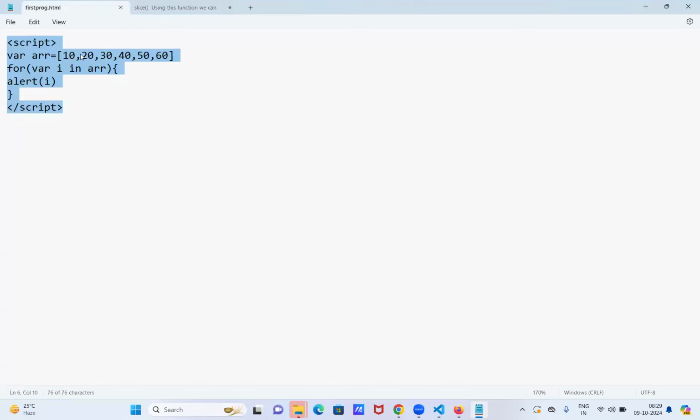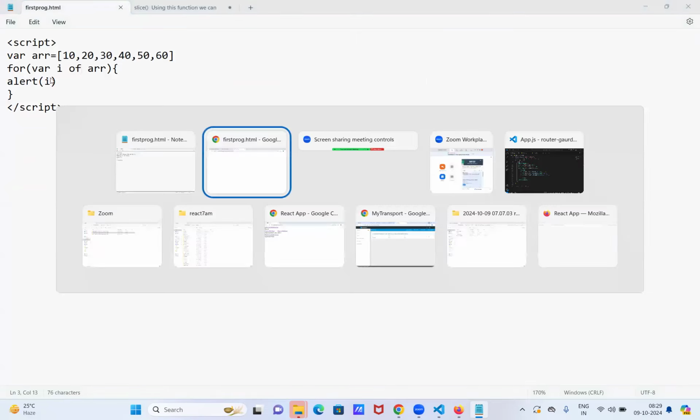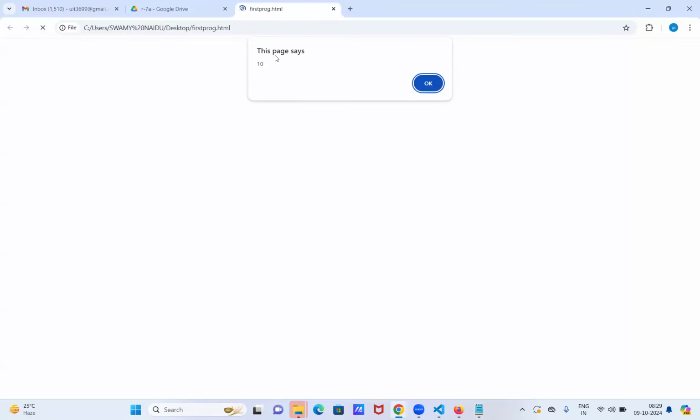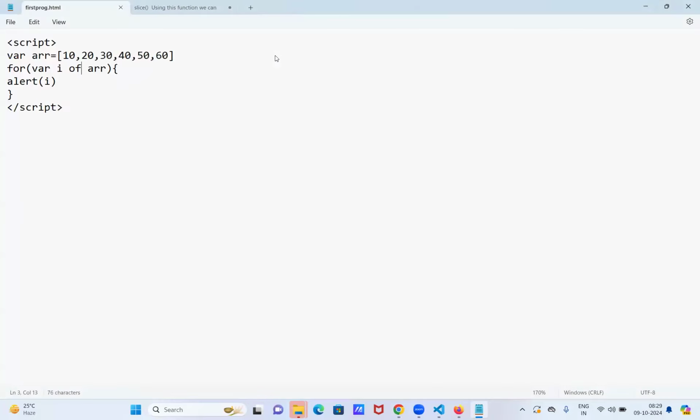Now I'm using for i of arr. Refresh it. So that is 10, 20, 30, 40, 50, 60, like that. Is it clear?